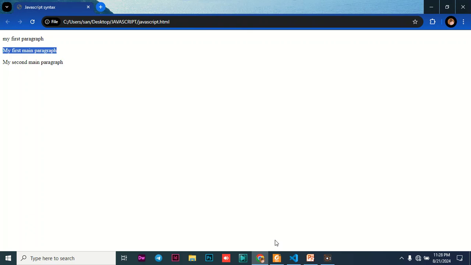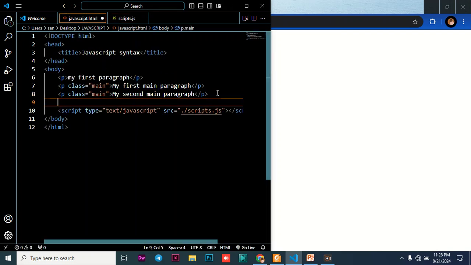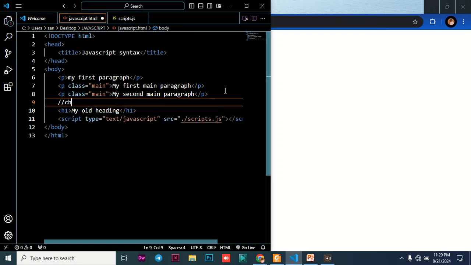Now going further, you can also use the DOM to change the HTML element. So you can change the HTML element, basically the content that is in there. Okay, so I'm going to create a head tag here. So I'm going to say maybe heading 1, and then I can say my old heading. So that is the text that is contained there, but I want to change the content in that particular header.